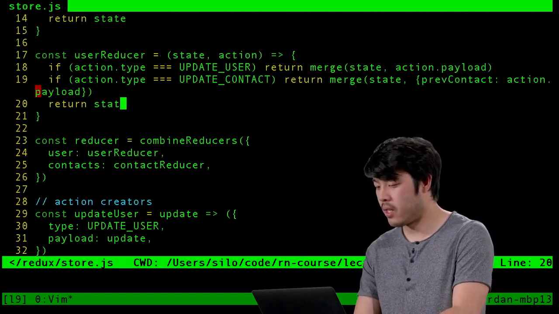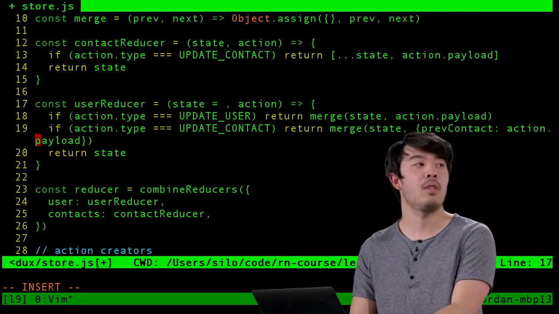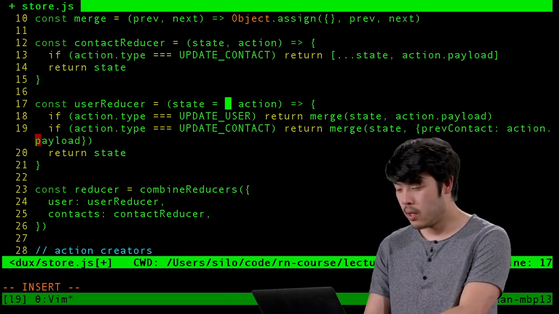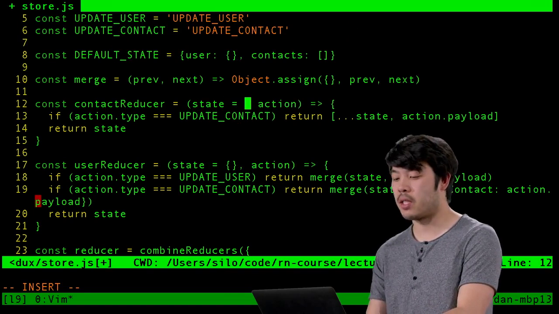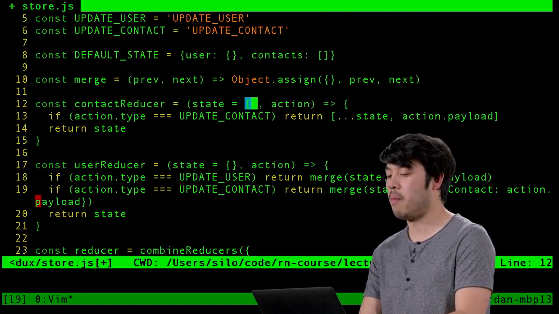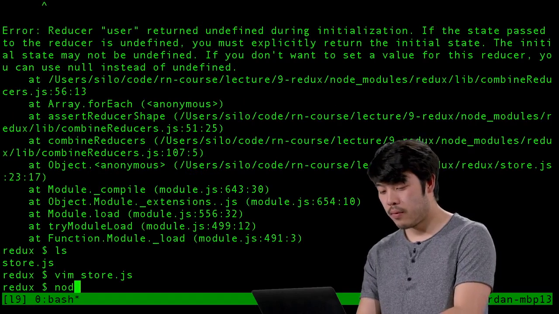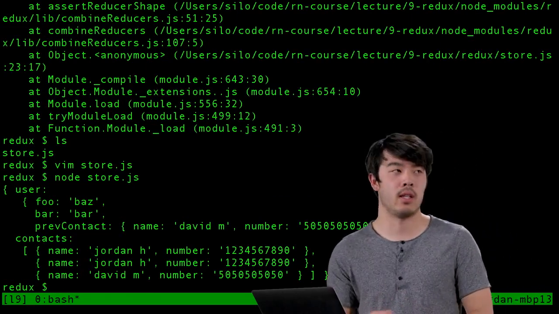Let's actually add just a safeguard real quick that if this is null or empty, we'll go ahead and just create a default state for each individual reducer. So for the user, let's have an empty object, and for the contacts, let's have an empty array like that. And now run it. Now we get back exactly what we had before, as expected.